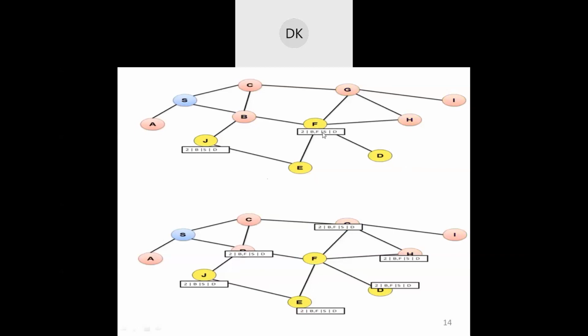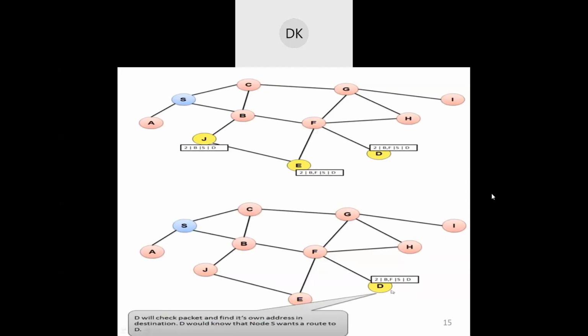So now we will take this node F, and this node F will also share its ID to its nodes B, F, and S, and then it will broadcast again to its neighbor. So the second diagram shows after node F broadcasted. Now after the broadcast of node F, finally the destination node is found, and the ID is 2BF, 2BFS, and D.